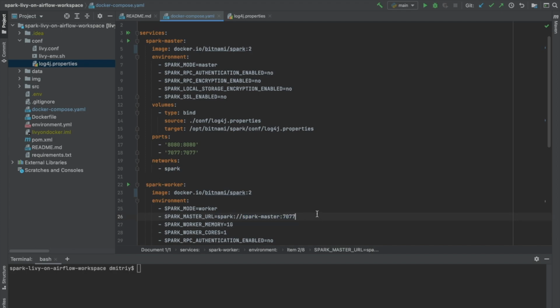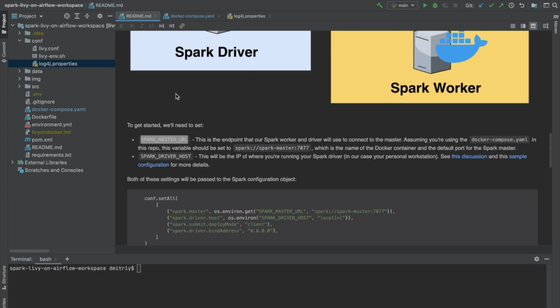I can set this as an environment variable locally using the export command in bash. And I can confirm that it's set with an echo. The second variable you'll have to set is the Spark driver host, and this will be the IP address of your local workstation, or in other words, where you're running your Spark driver.